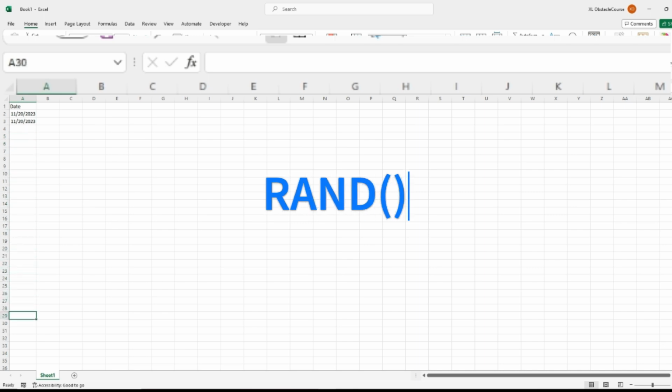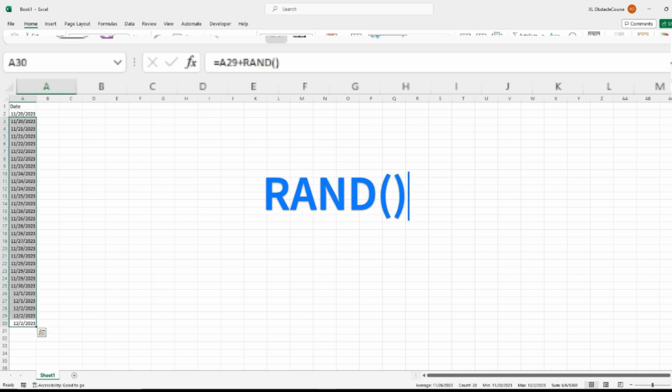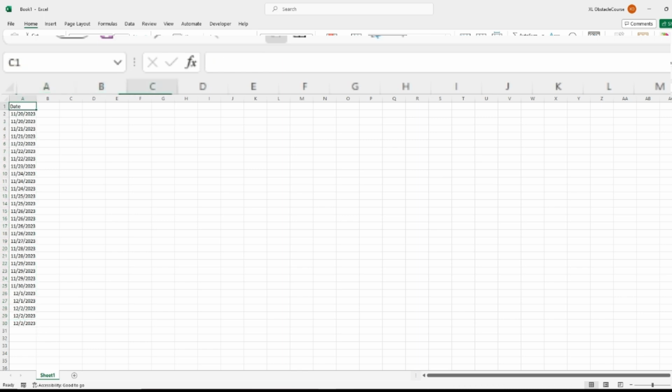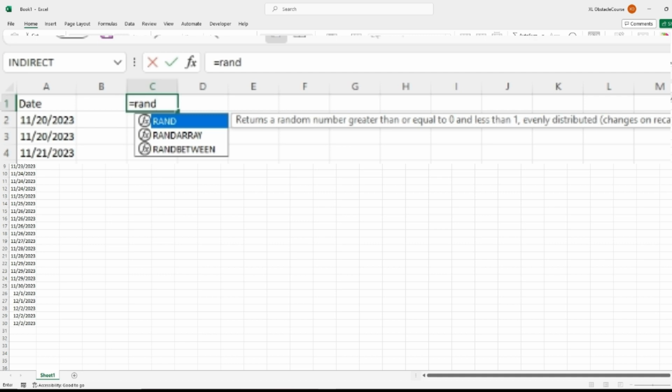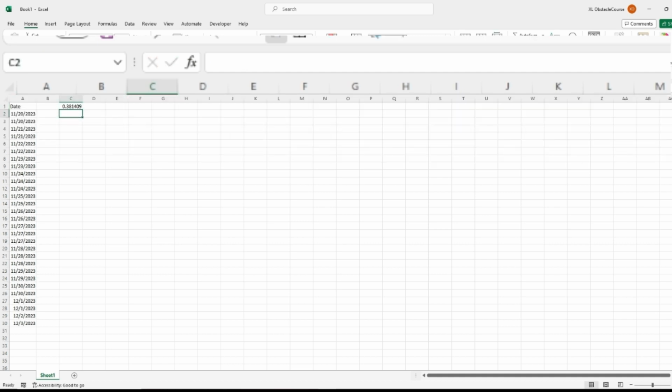What RAND does is pick a random decimal number between 0 and 1, and you don't put any arguments in the formula to do this, it's just RAND open and close parentheses. So what happens when we add RAND to our date is that it either adds a whole day, half a day, or a quarter day. But the point is I want to make it sporadic, because sales aren't going to come in every single day like clockwork. They're going to come in maybe 3 a day, 1 a day, and so on.